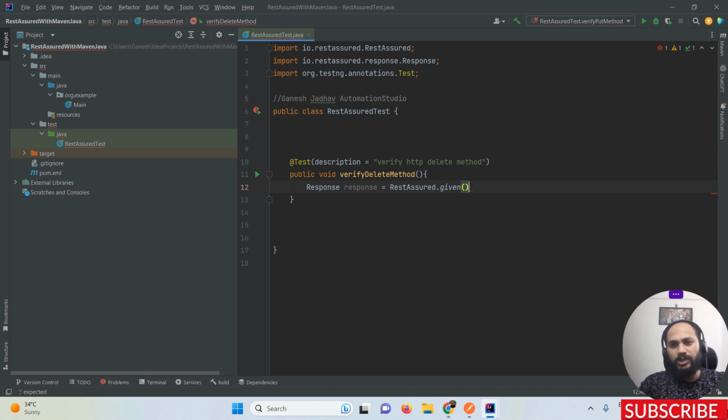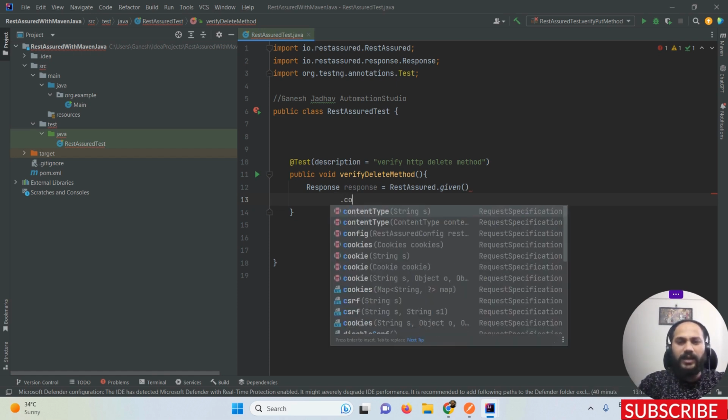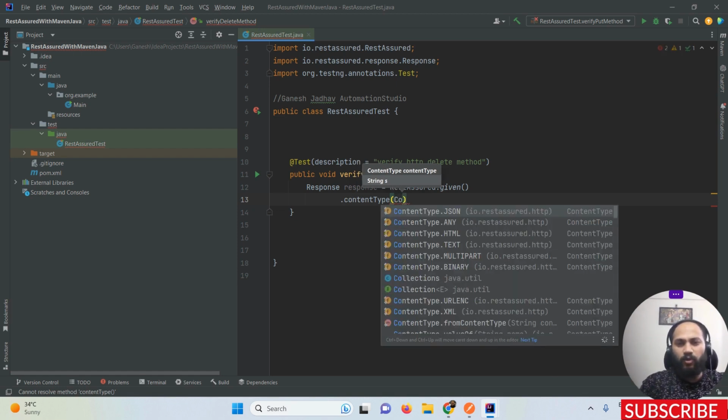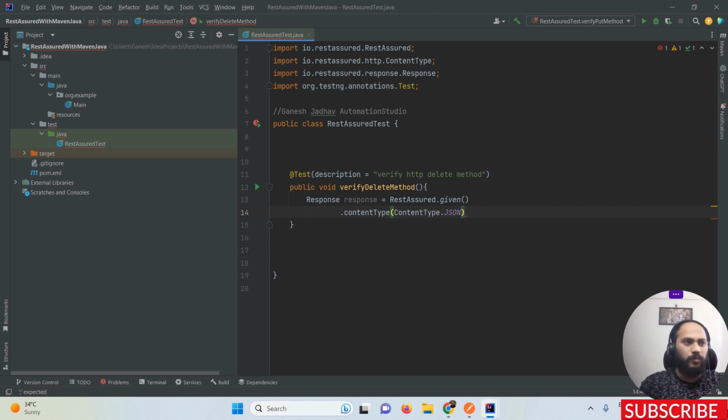RestAssured is a class we have, and the REST Assured framework mainly works in given, when, then. Given means whenever we want to set the particular prerequisite, when means we want to perform the action, and then means we want to validate the response. Once we're done with these things, we are going to pass the data in a JSON response. So we have to pass the header named Content-Type, and the JSON content type we are going to pass.